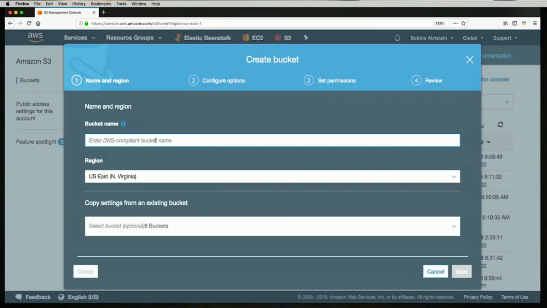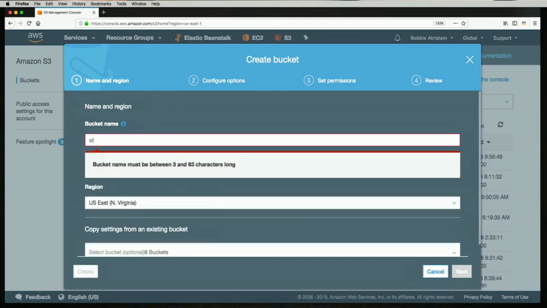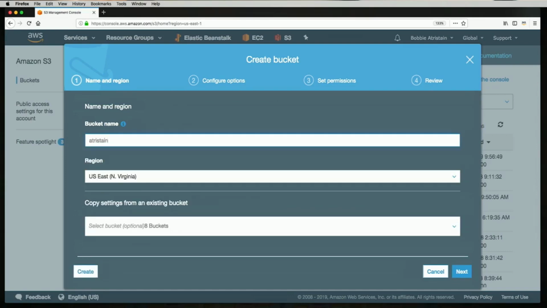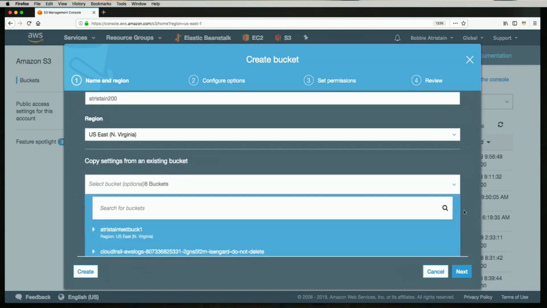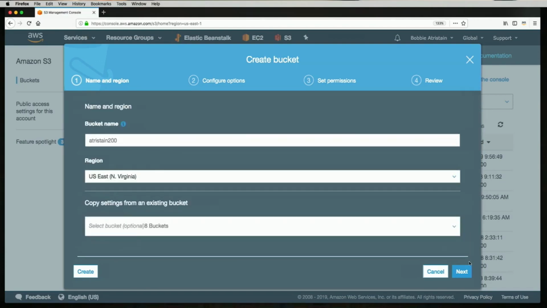I have to come up with a unique bucket name. So I'm actually going to use my last name and put a 200 behind it. I'm going to go ahead and keep it in the Northern Virginia region. If I had other websites, I could actually just copy those policies here instead of going through everything fresh. But for the sake of this demonstration, we're going to go through each screen.